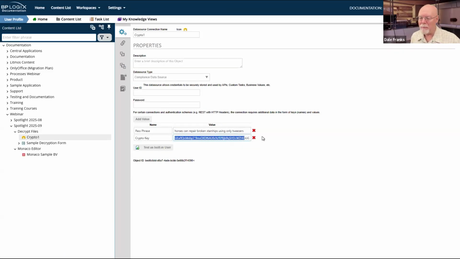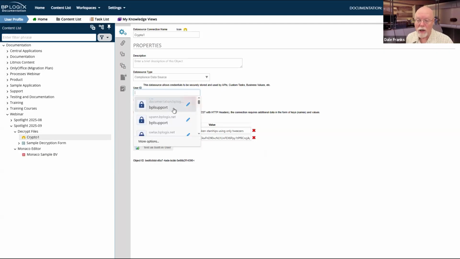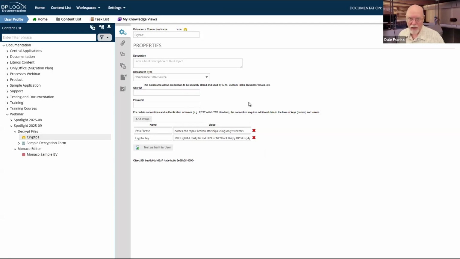This is a sample crypto key that I basically copied and pasted off of the passphrase that I created for my cryptography. So I now have the passphrase and the crypto key stored. Obviously, anytime that you're going to be storing crypto keys or passphrases like this in a compliance data source, just like if I was using a username or a password, you would want to ensure that this data source cannot be accessed directly by anyone who you don't want to be able to read or copy and paste these values.